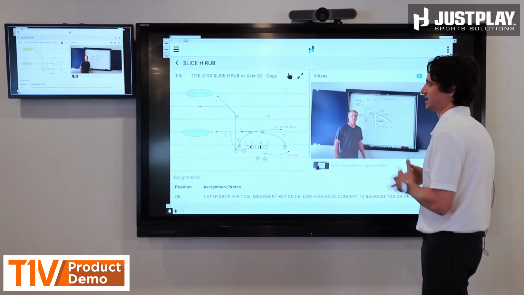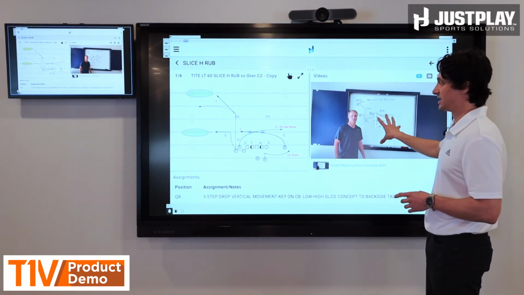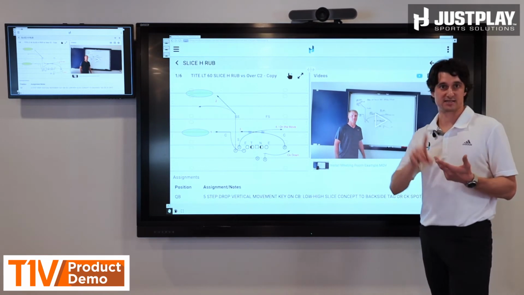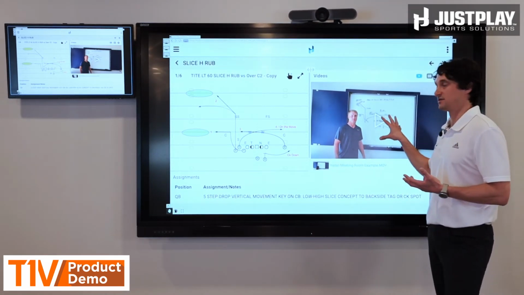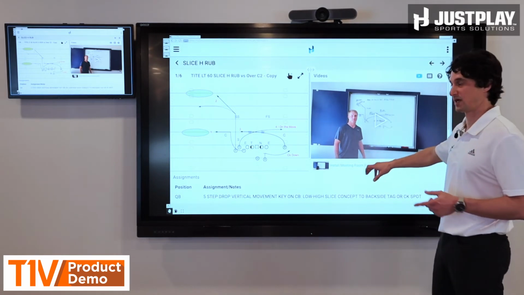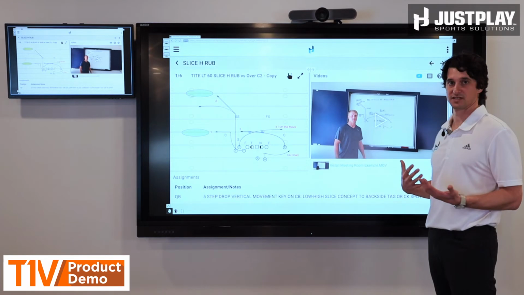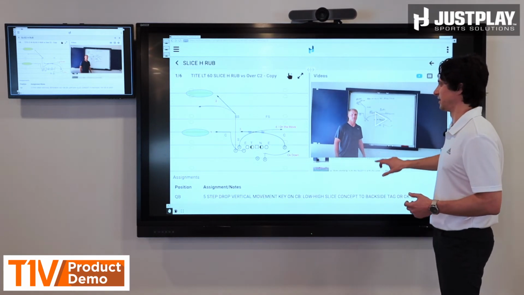So you've got this side-by-side view of the diagram from Just Play and video. This can be practice or game film, or even, we have a lot of coaches that will stand at a whiteboard and take video of themselves. It's a really good way to teach. Every athlete learns differently, but we're giving them all these different mediums to help them prepare.